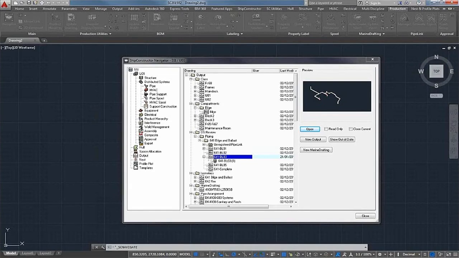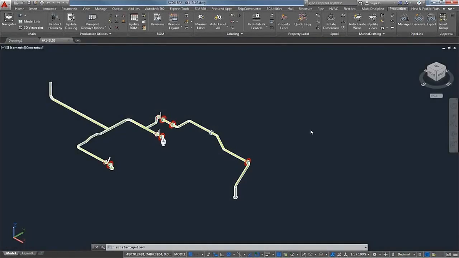My name is Zoe Fife, and I'm a technical product manager here at SSI. And I'm going to take you on a walkthrough of the PipeLink product. In order to do this, we need an output drawing. So I've chosen one that comes from the bilge and ballast section of our training project. So here you go. It's right here.